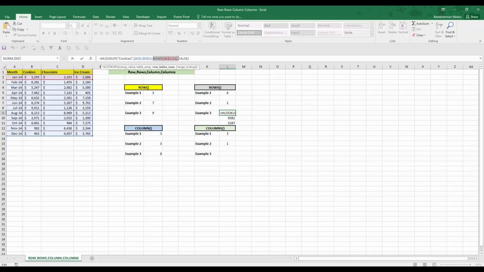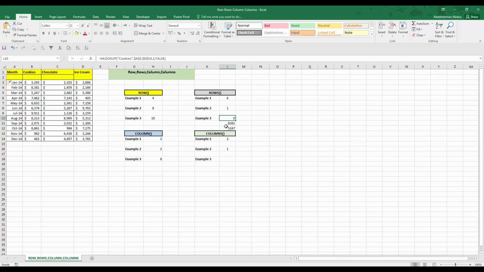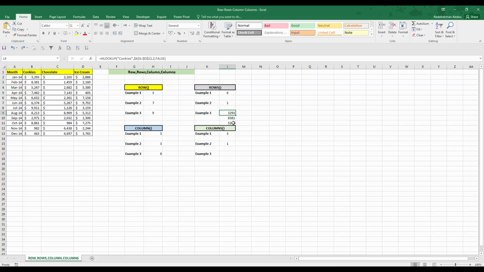a constant. Okay, so if you use a constant here, we needed 2 to get the sales for cookies in January 14. If we press enter, okay, this gives me the sales for cookies in January 14, but if someone inserts a row here, we get a 0. Whereas when we were using the ROWS function, someone inserts a row, we're still able to get the correct answer. Okay, I hope that you've understood that I've been able to get my point across.